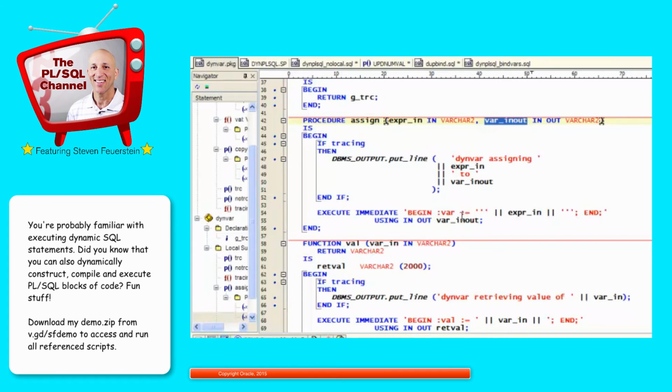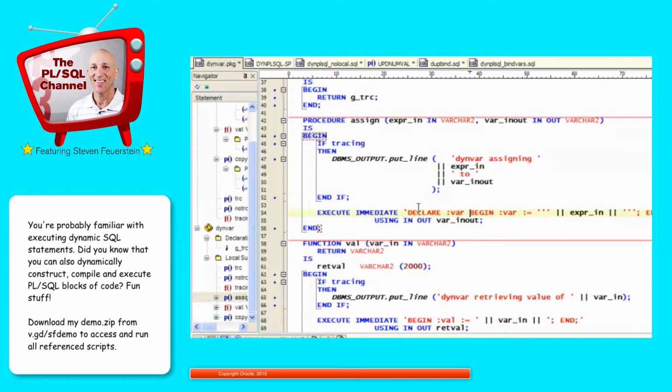I construct my body of code, but notice here I have a begin colon variable. So there's my placeholder. Notice I did not declare it. I don't declare my placeholder to be of integer or number or whatever. I don't have to do that because Oracle automatically determines the type of this variable in the binding clause. And then I simply specify the variable that I want to retrieve the value that's being assigned to it. And Oracle takes care of all the rest of it for me. But if I set it as an in mode variable, that will not work because it's passing the value out.